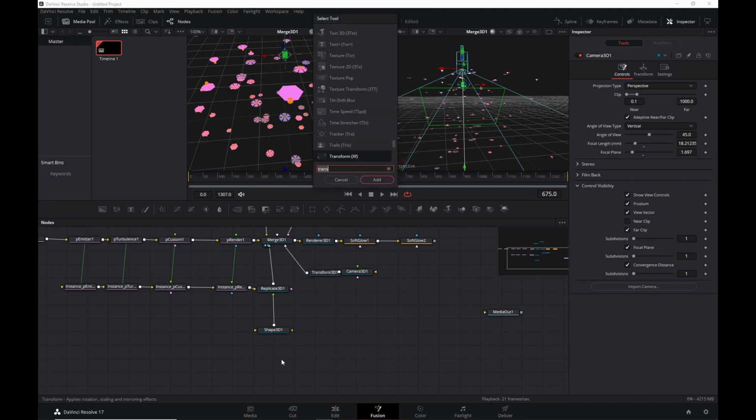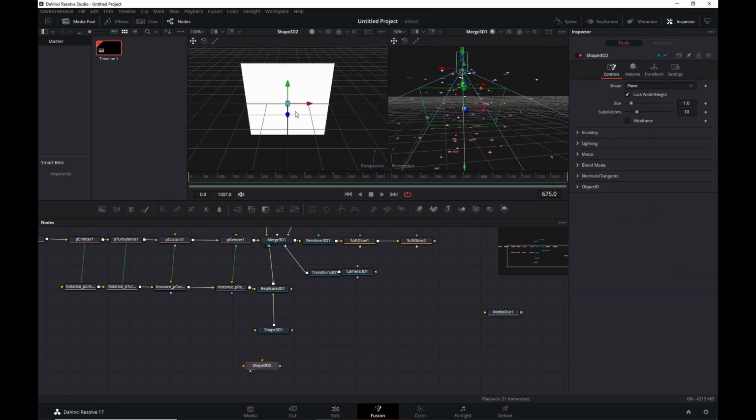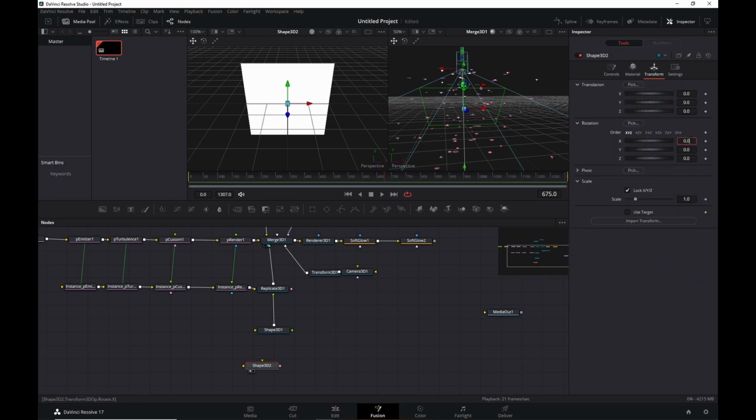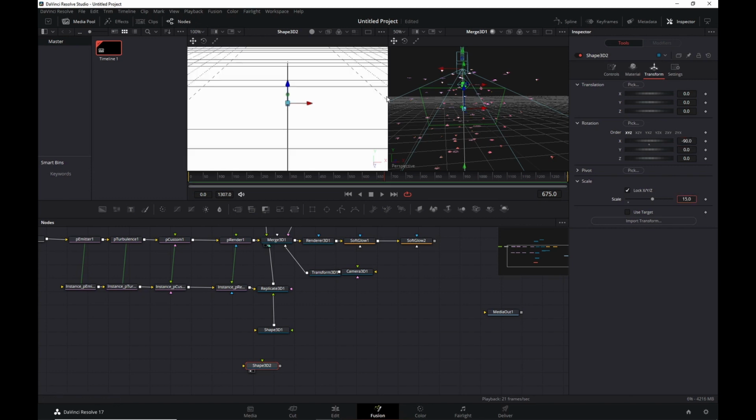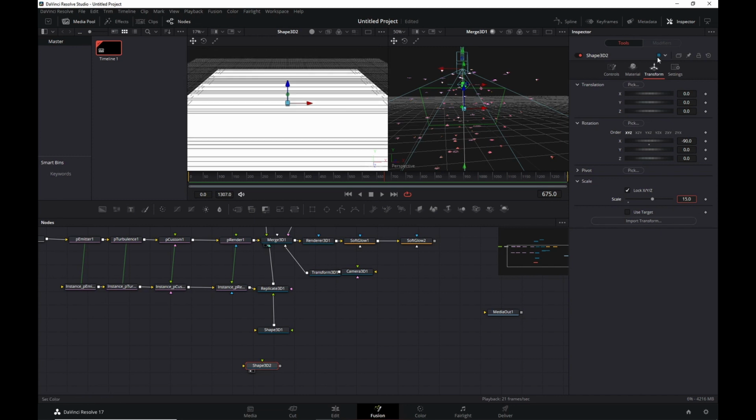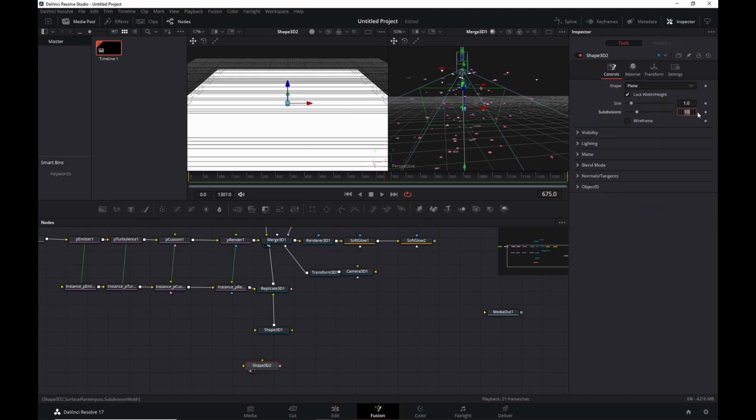Let's add in a shape, 3D, as always. Pop it in here. Let's move this around a bit on the x-axis to lie flat and scale it up maybe to 15, right? Very, very large. I want to have some subdivisions, but not too many, because I like to have quite an abstract type of sort of mountainous plain area.